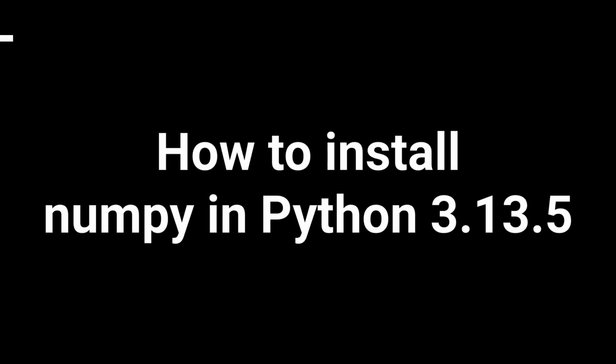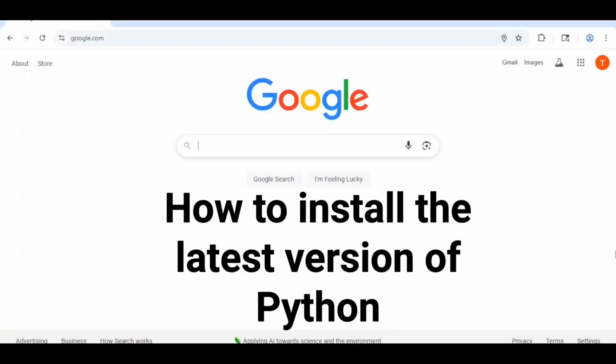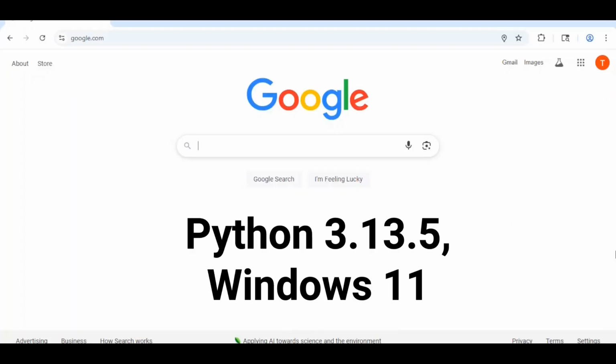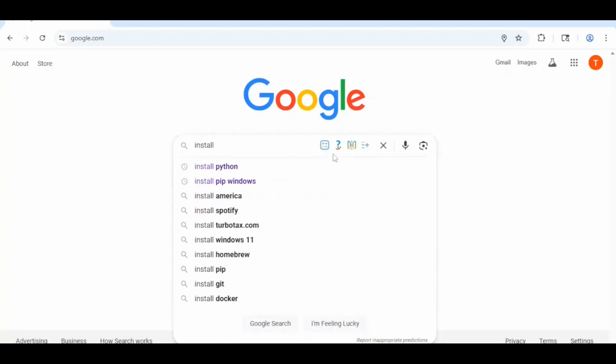How to install numpy in Python 3.13.5. First, let's install Python. How to install the latest version of Python, that is Python 3.13.5 on Windows 11. First, you need to go over to Google and search install Python.